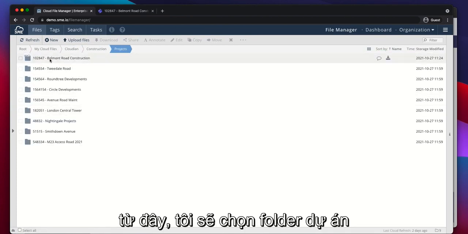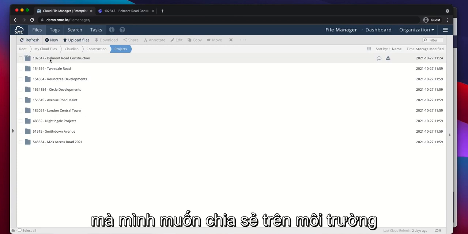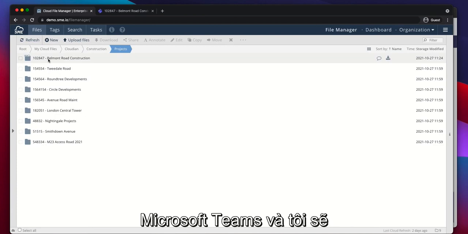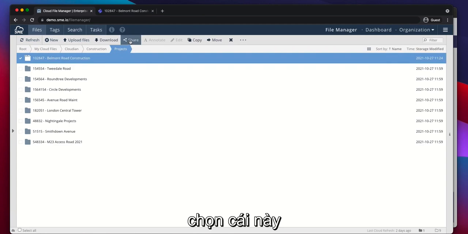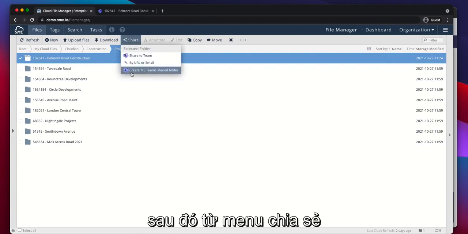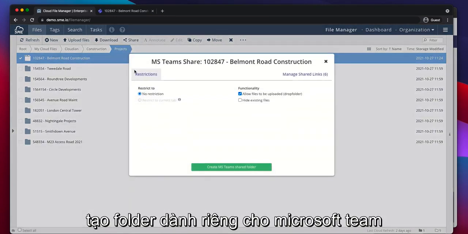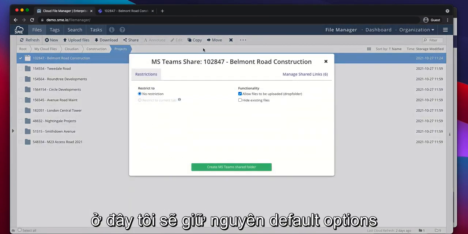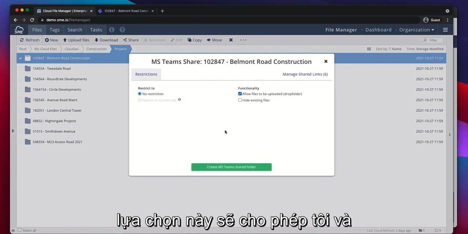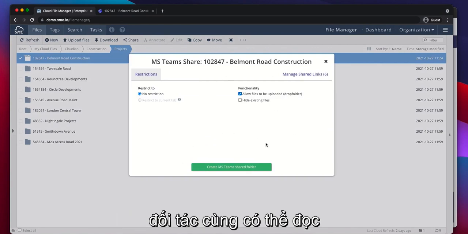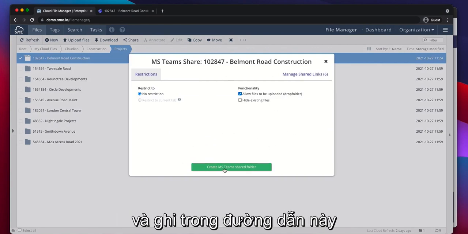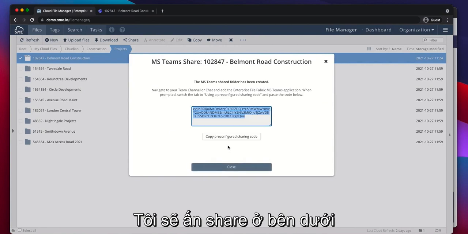From here, I want to select the project folder that I want to share into the Microsoft Teams environment, and I'm going to select this one. I'm going to choose from the sharing menu to create a special Microsoft Teams shared folder. From here, I'm going to keep the default options, which will allow me and my project collaborators to have both read and write access to this directory, and I'm going to click Share at the bottom.